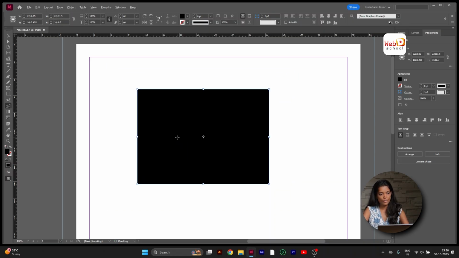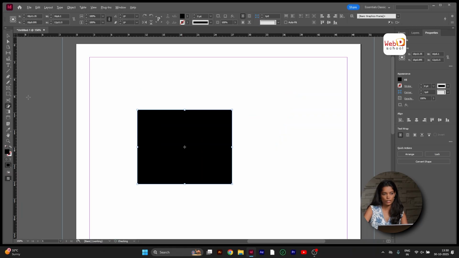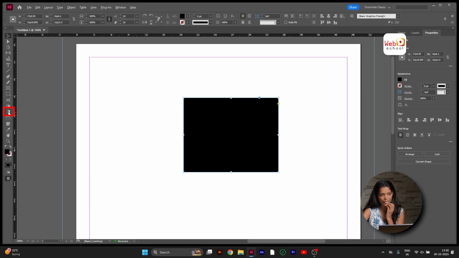And after that, the shear tool. With this you can tilt or slant an object sideways, giving it a slanted or skewed look. This is how the shear tool will work. And after that, the gradient tool.